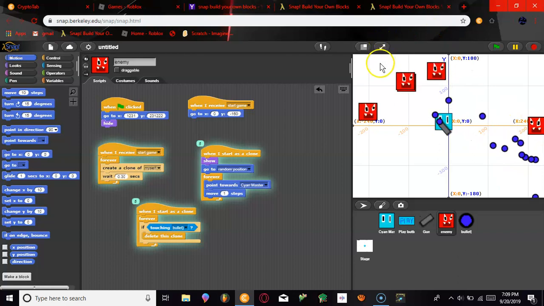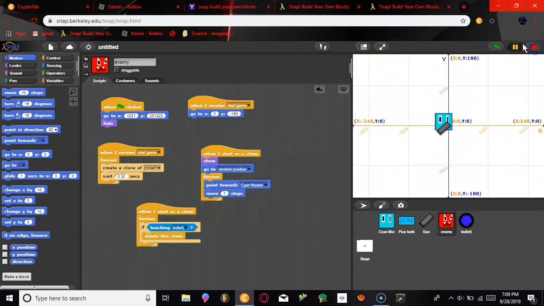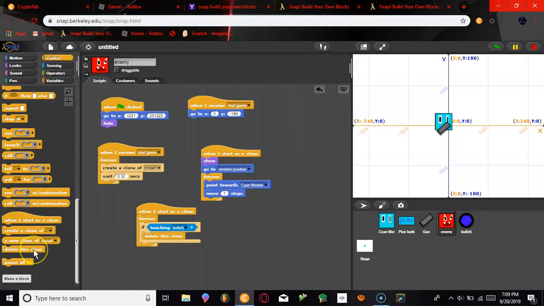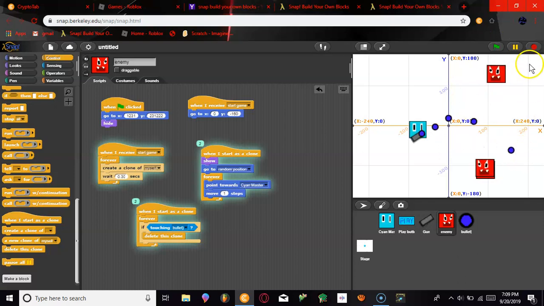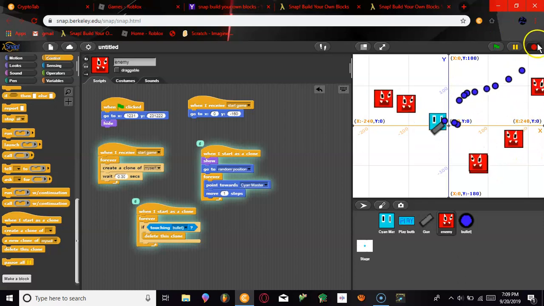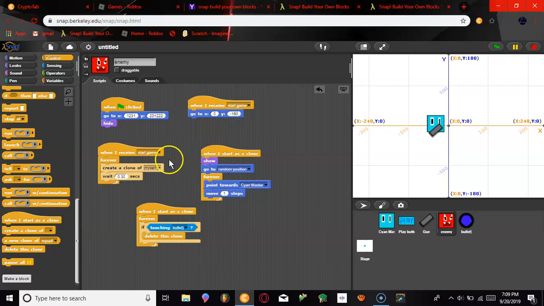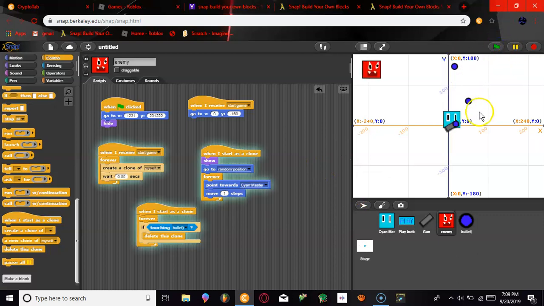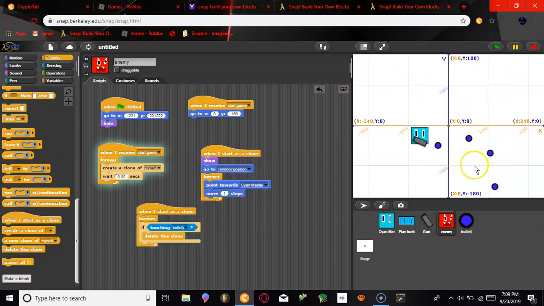Seems to get a bit laggy. Now, start the game again. Try not to get it to lag. Uh-oh, they're coming in too fast. Let's take it to 80. Yes, that's a lot better.